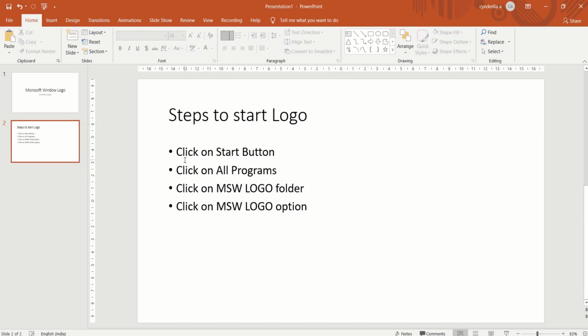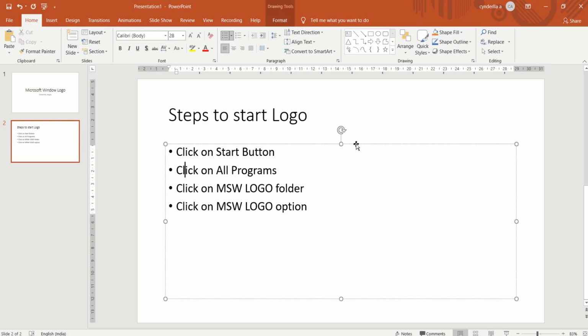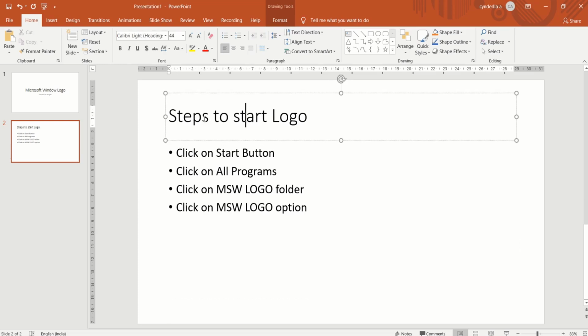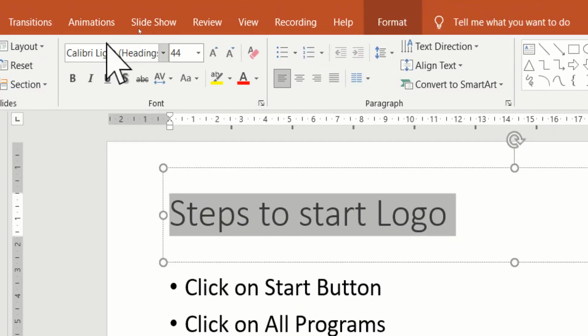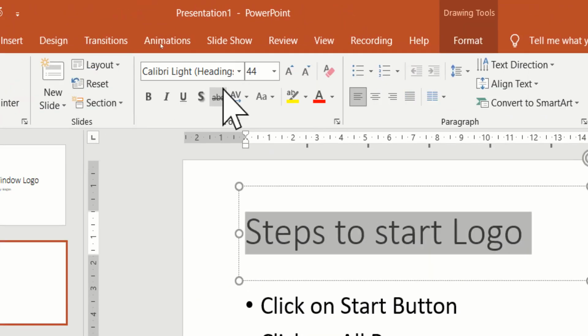Here you can also make changes. As you make changes in MS Word, you can format the text. You can select the text. As you do formatting in MS Word, the same type of formatting you can do in PowerPoint also. See, in the font group, you will find all the options that you find in MS Word.